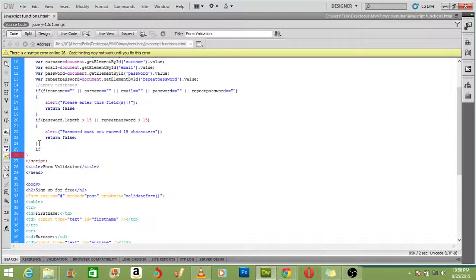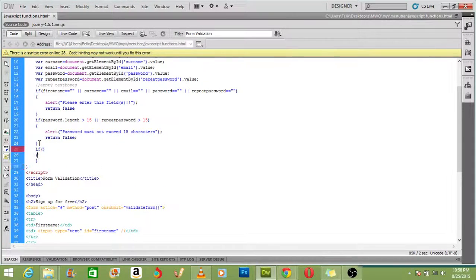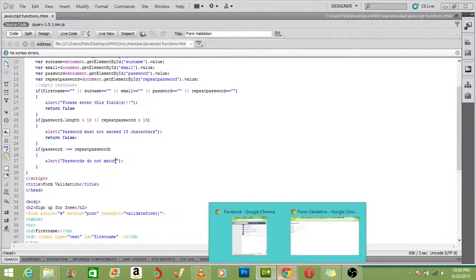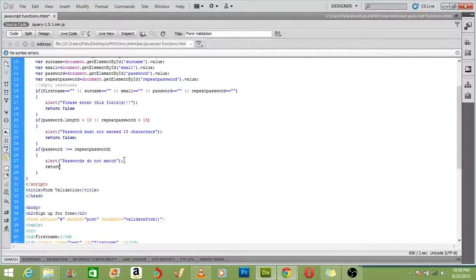So here we're going to create another if statement: if password not equals to repeat password, then it should alert, "Passwords do not match," and then it should also return false. Let's check this.